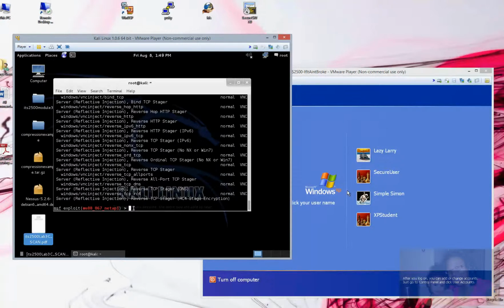For us, we're going to go ahead and have fun with this first one here, and we're going to try a VNC injection. So set payload, Windows VNC inject, and we'll do a reverse TCP.